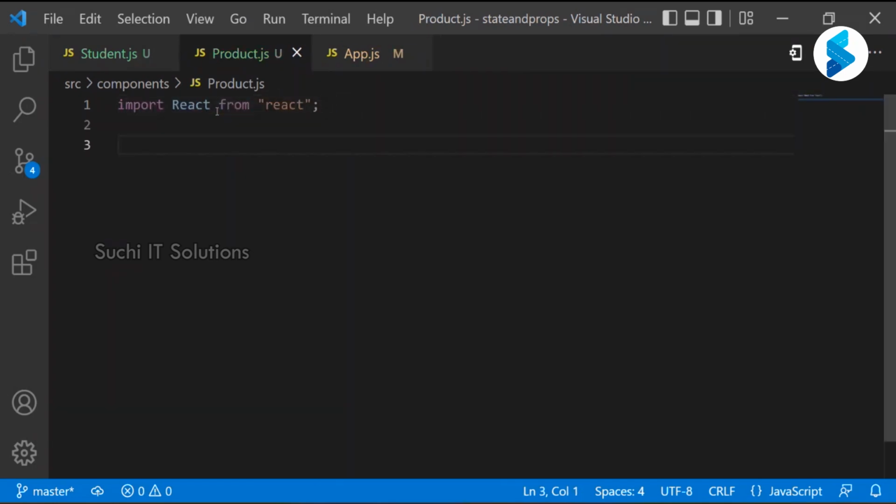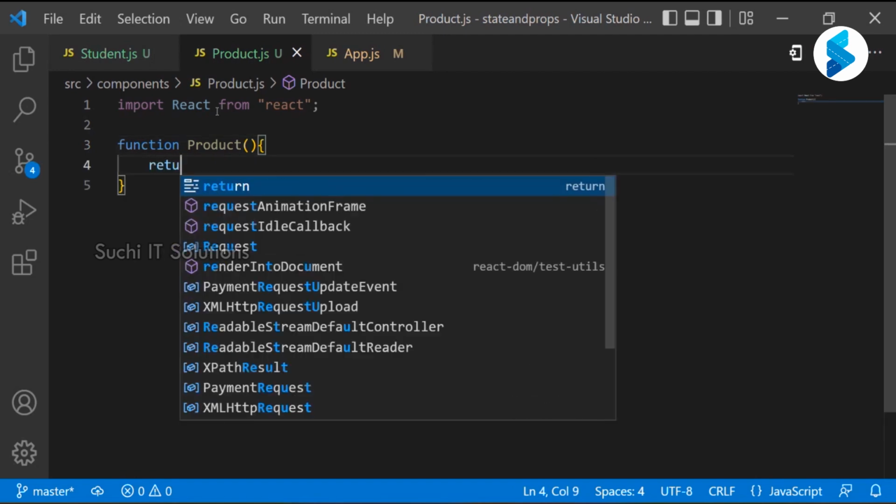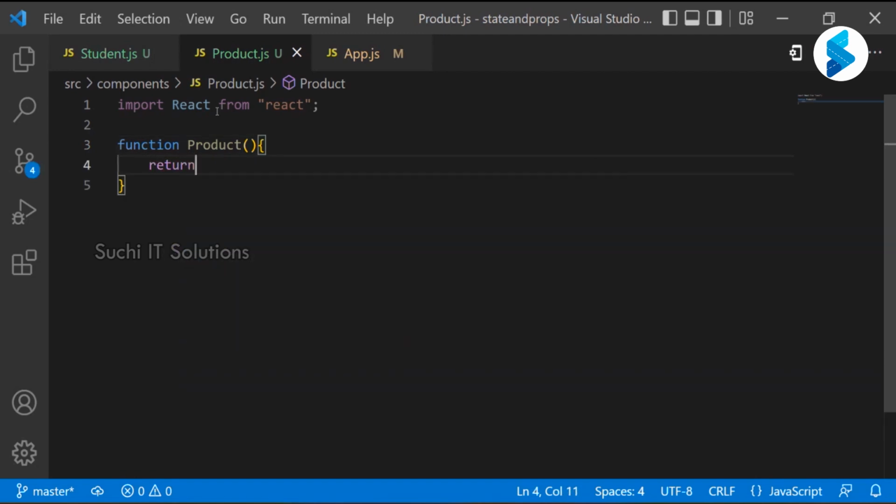Function keyword we are using. Even an arrow type of function you can use. What is the function name? Product. Opening and closing. Here, what is required? Return. At the class component level, the render method is there, and within that is the return. Here I am directly returning a div tag.